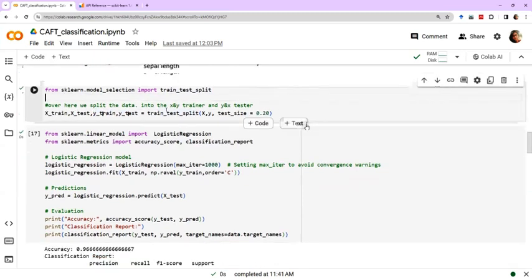So the idea of X train and X test is clear to all of you, or do I need to mention it? Is it okay for everybody?